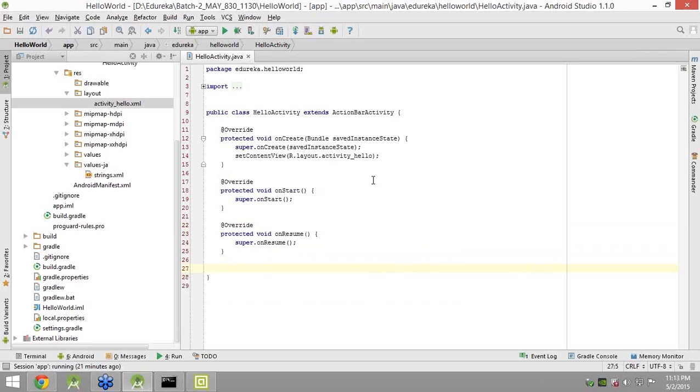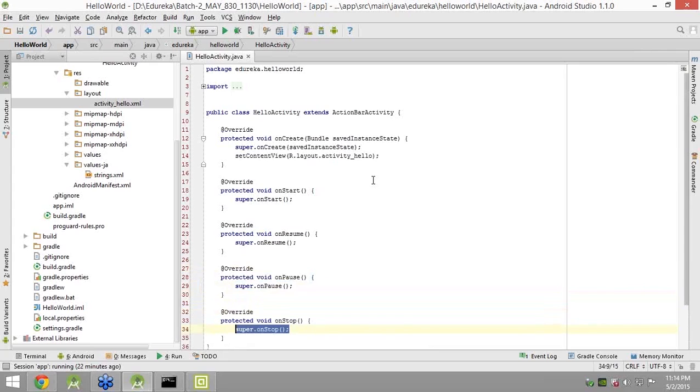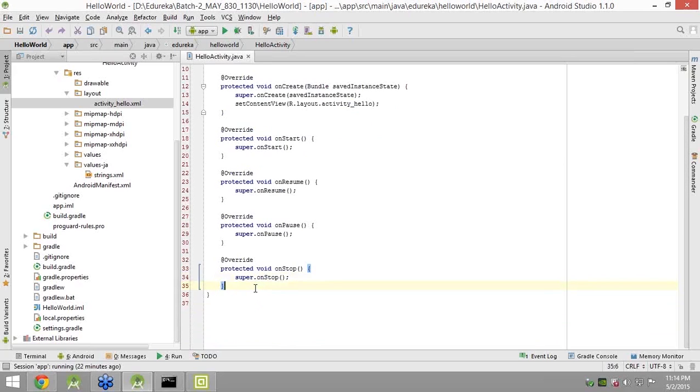Opposite to on resume, we have on pause. I always remember it this way: we have on create, on start, on resume. Opposite to on resume, you will have on pause. Opposite to on start, you will have on stop. And opposite to on create, you will have on destroy. So after on stop, I will write on destroy. You can see these many methods we have: on create, on start, on resume, then on pause, on stop, and on destroy.